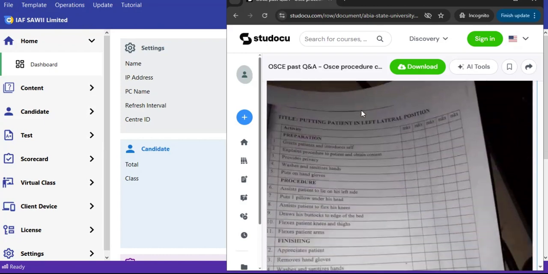Aside from OSCE and essay-based exams, you can use scorecard even in the workplace. Let's say you want to grade your staff in an organization based on certain procedures or certain checklists. You can use the scorecard to carry out such assessments. It's also used by individuals performing oral interviews.